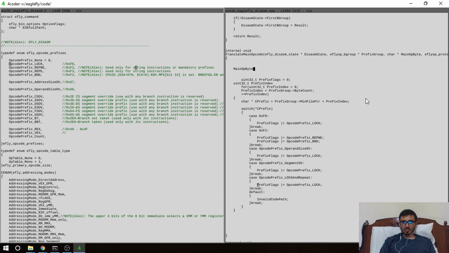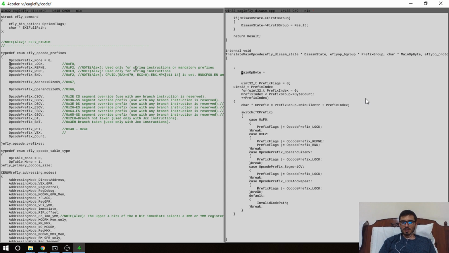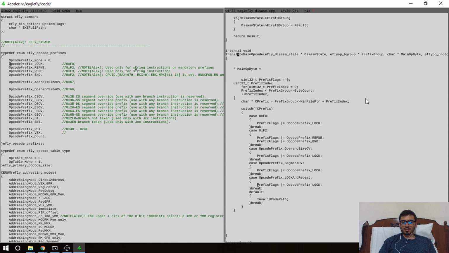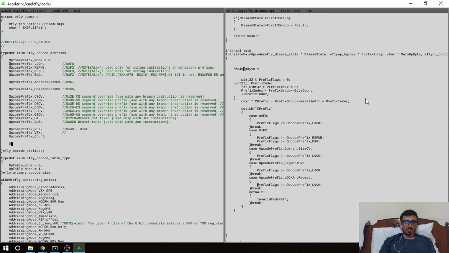We can first focus on the opcode byte. So the opcode byte, we know it, we can even pass it like a value. Now main op byte probably is going to have some escape opcodes that we have to find. Now the escape opcode, we know it's 0F. I can call it here, I don't have it. Opcode prefix escape.